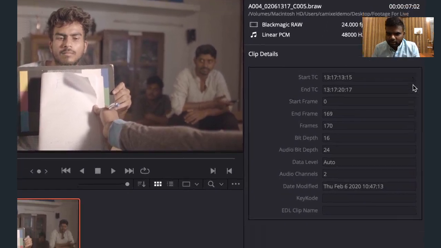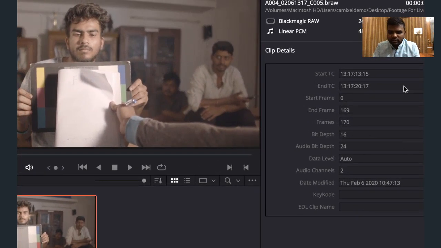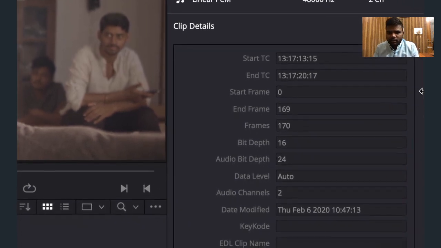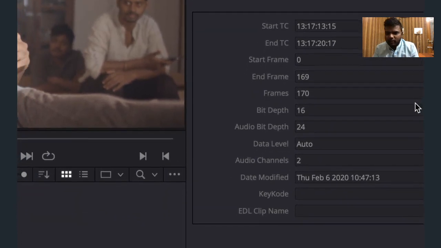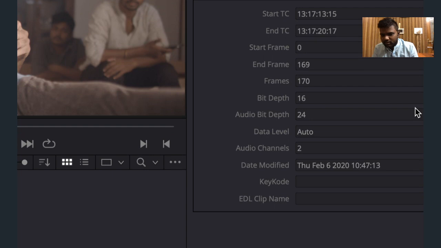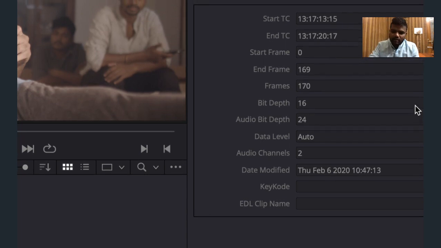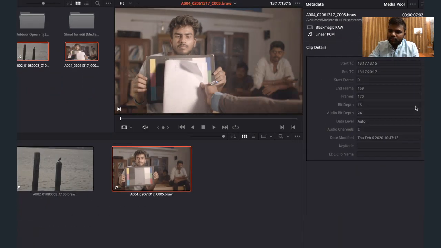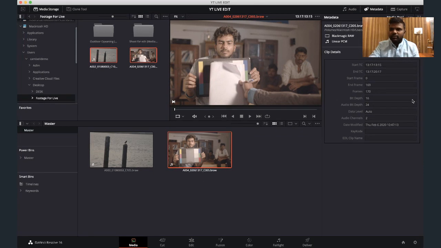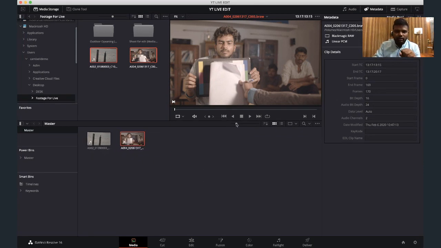This is a 24 frame, and you can see your start time code, end time code, start frame, end frame, and your video bit depth is 16, audio bit depth is 24. Since it's shot in Blackmagic Raw, so this is a media page organization. So I'll not go deep into this. So let's import some footage now.